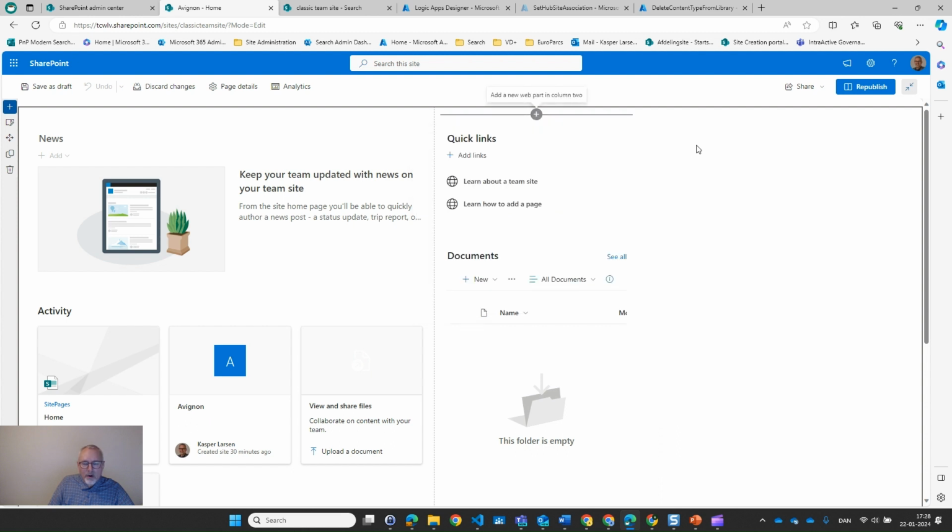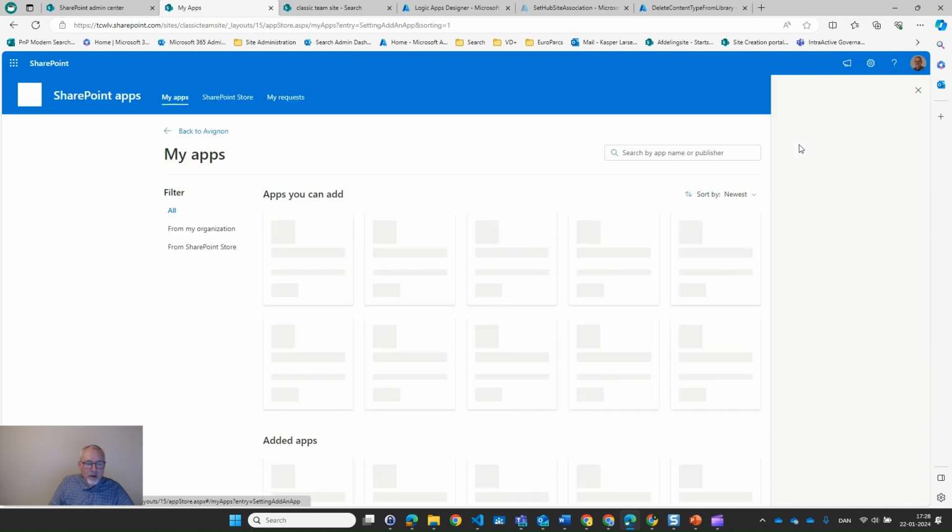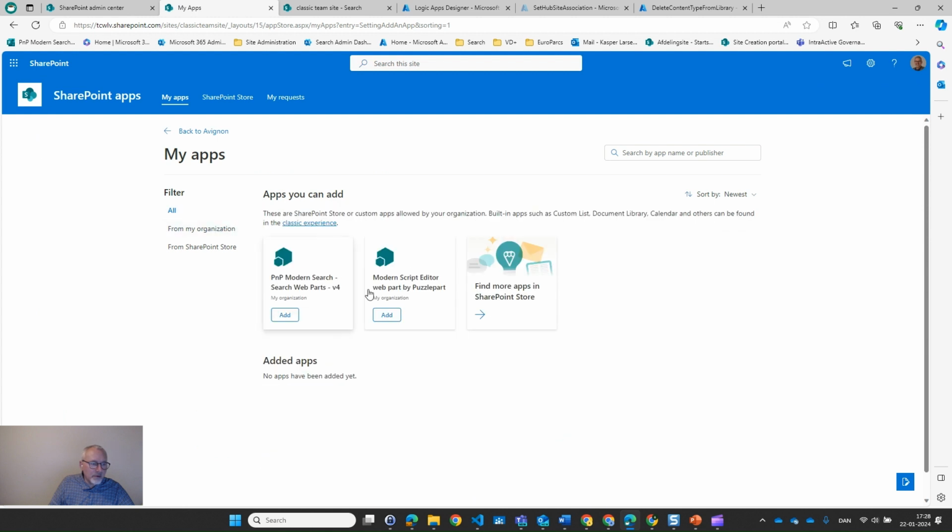How to install the web parts on the tenant is something that we have another video for, so I would recommend that you have a look at that one. However, in order to add the web parts to this site, we have to go into the app catalog on this one and add the PnP Modern Search version 4. That's important. We have an old version called version 3. Do not use that one. That's only for legacy. So let's add that one. It will take a few seconds for that to be updated.